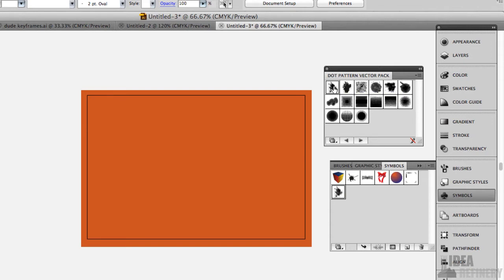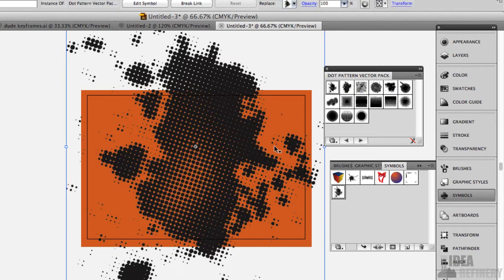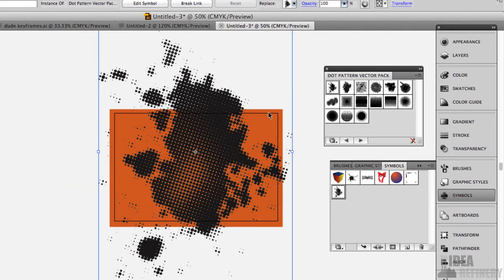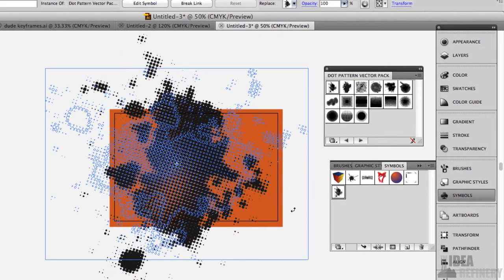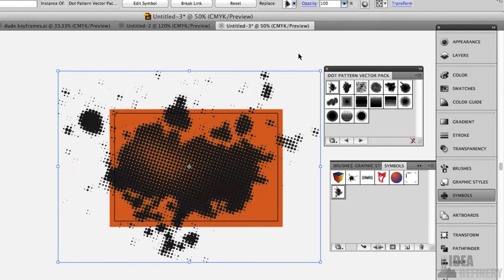What I'm going to do is just drag that dot pattern onto my screen. Now, I'm going to zoom out a little bit here. By default this is a strictly black graphic, and I'm going to rotate this, I think, this direction. I think that'll work for me.